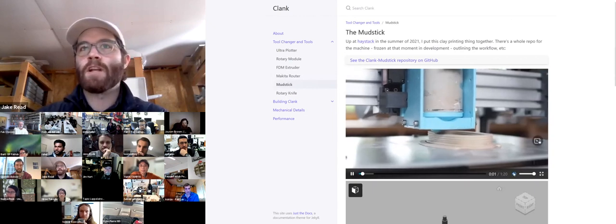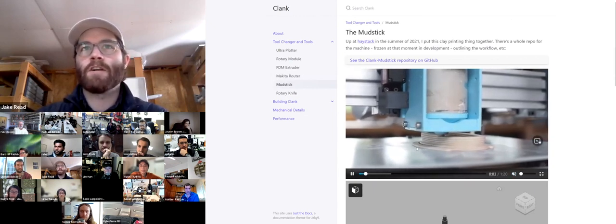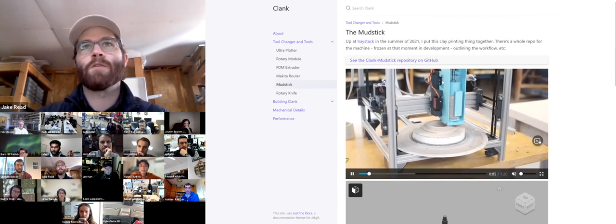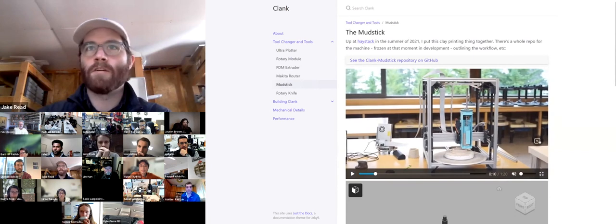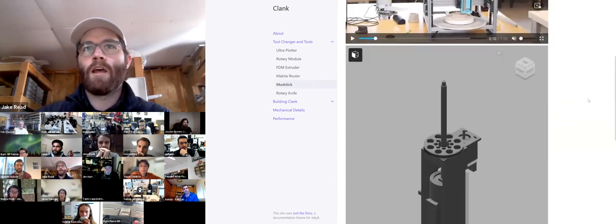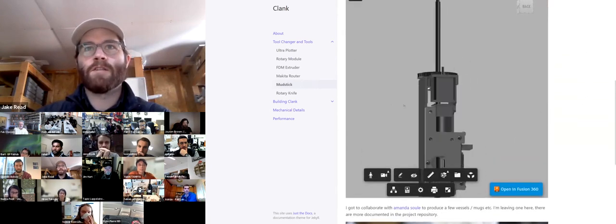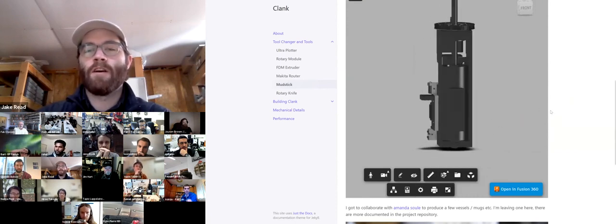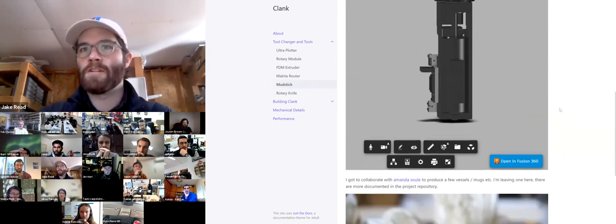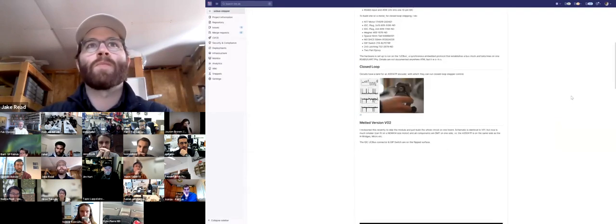And then this was something we did at Haystack, I think last year. There've been a few incarnations of this as well, but I call it a mud stick. It's a thing for pushing clay out of a nozzle. And this is a common thing that seems quite difficult to design in the open source. So this design, of course, I love it. It's available for whatever machine you'd like.